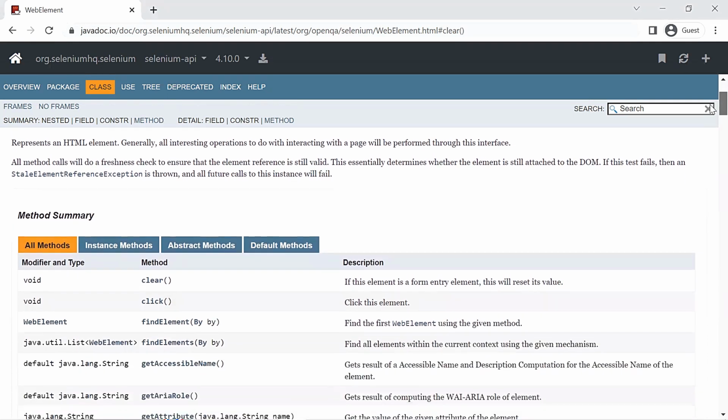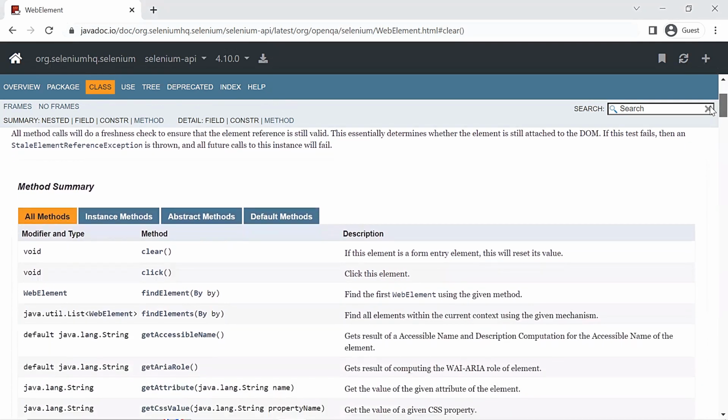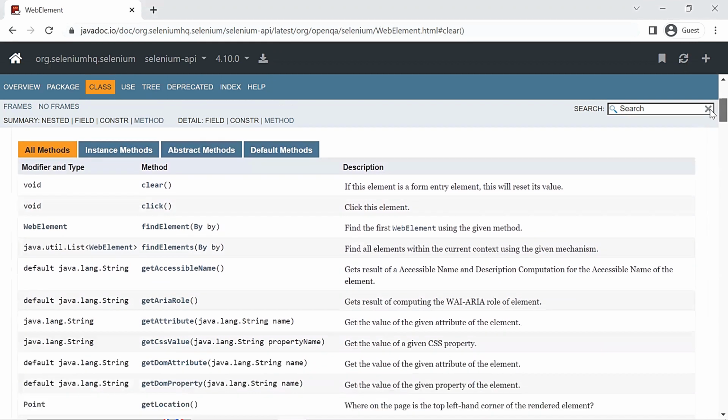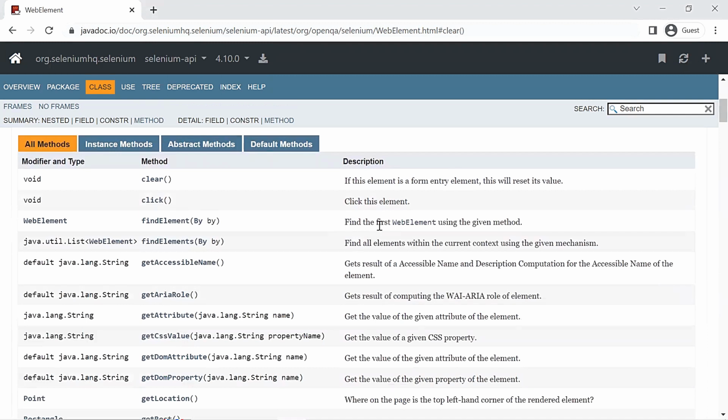Let us go through the method summary. We have various methods available inside this web element interface. The first one is clear. The clear method is responsible for clearing or resetting the value of an element. The click method, as its name suggests, performs the click operation on any element. Then we have find element, which finds the first web element using the given method. And then we have find elements, which finds all elements within the current context using the given mechanism.